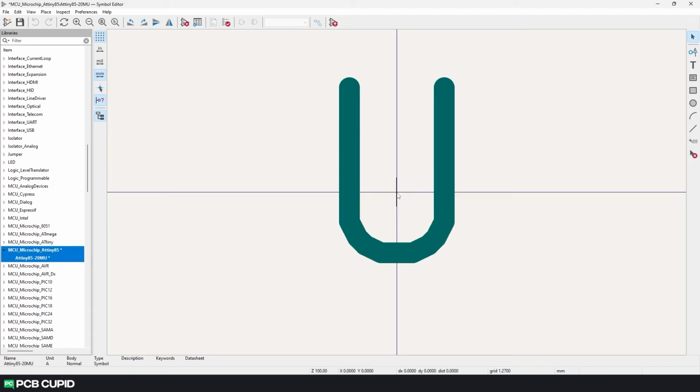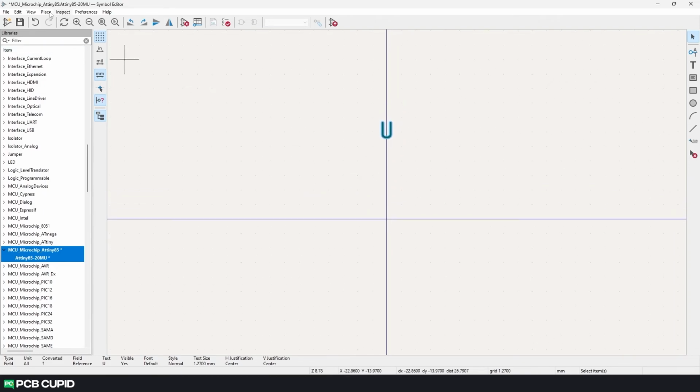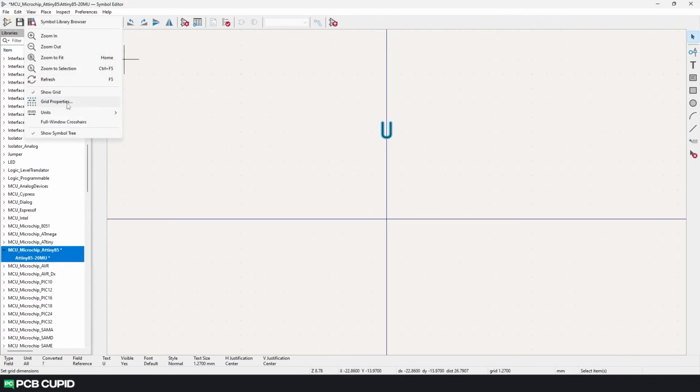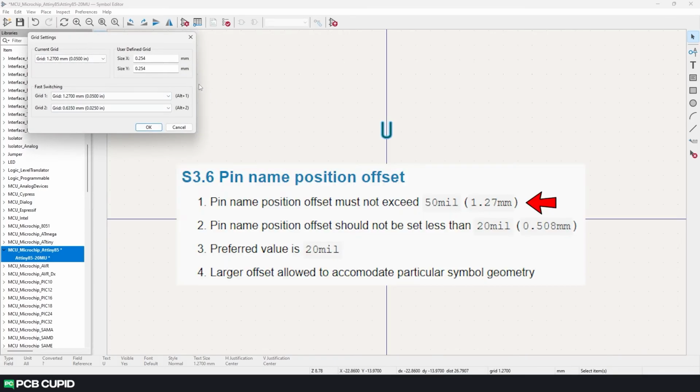Here we can see KiCad created the symbol with only the designator, the letter U. First, let's set up the grid settings. In the previous videos, I did not explain much about the grid sizes. But to make a good custom library, try to keep the grid value to 1.27 or 50 mils, because as per KiCad's standard library convention, all the pins should be 50 mils apart.